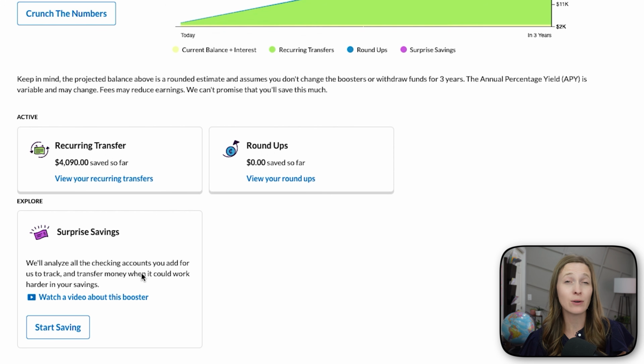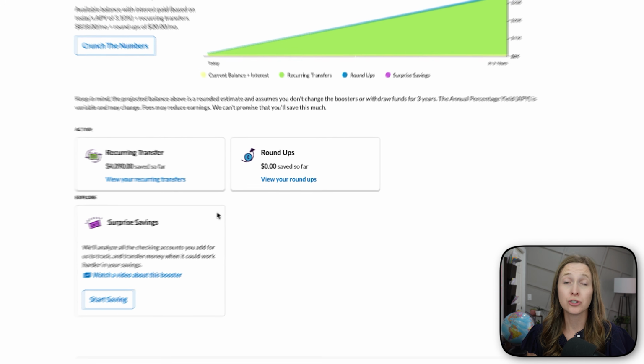So you can link an account. It can be an external checking account, and it's going to inspect your account, analyze it, and if it thinks you have extra cash, it will transfer some into your bucket. There are limitations on how often and how much they will do. I do not have that one turned on, but this is where you would go to do any of those.